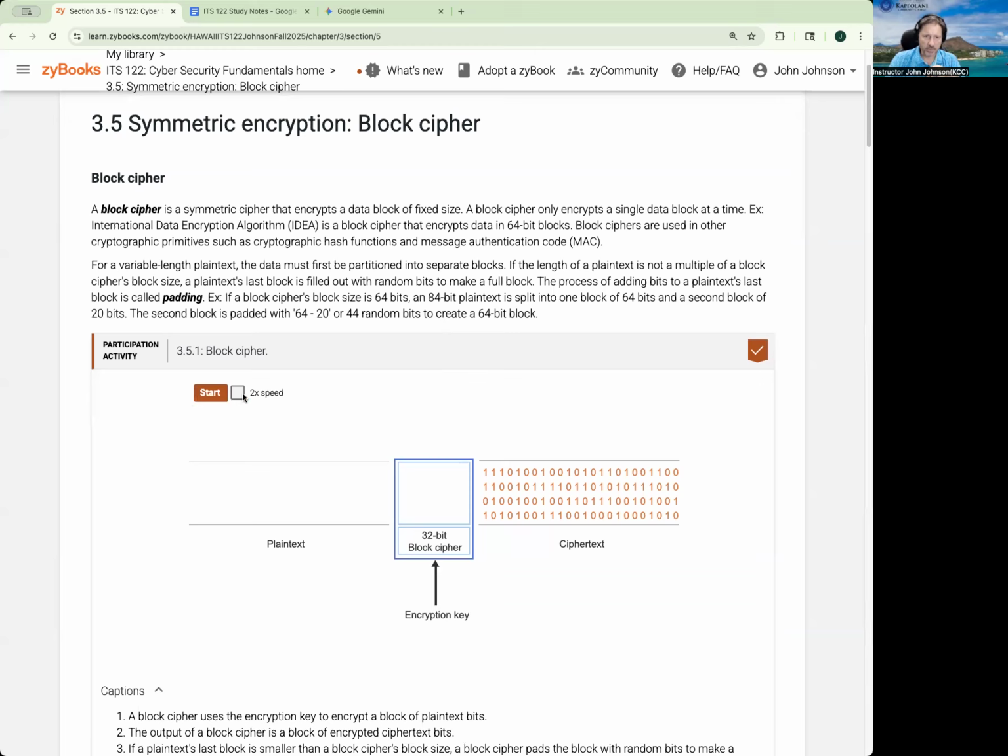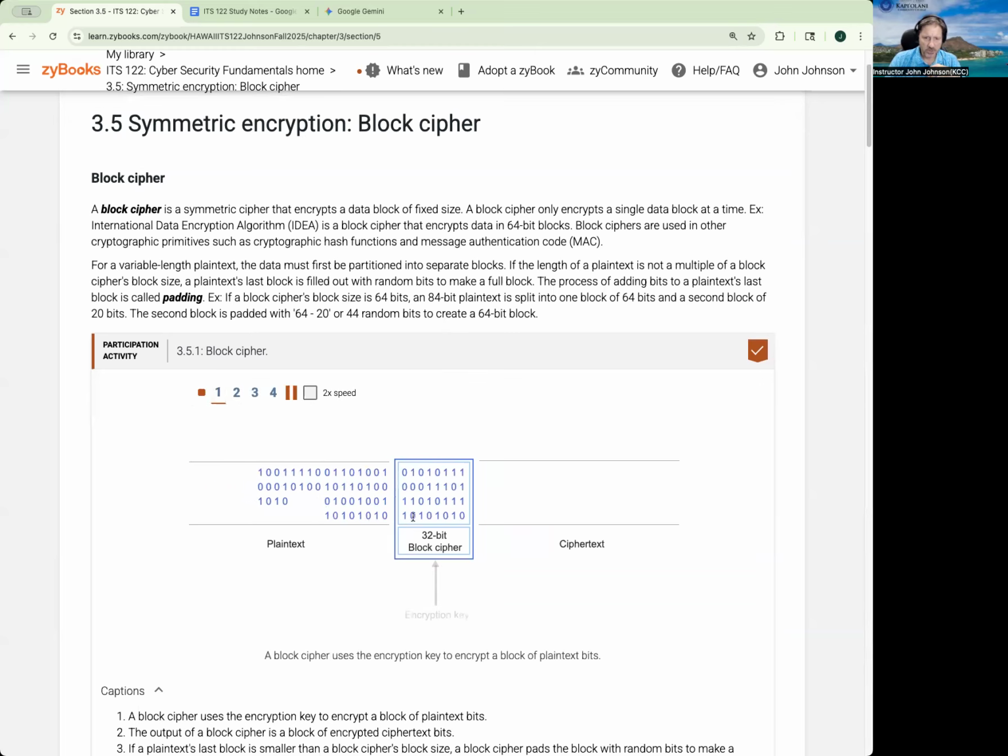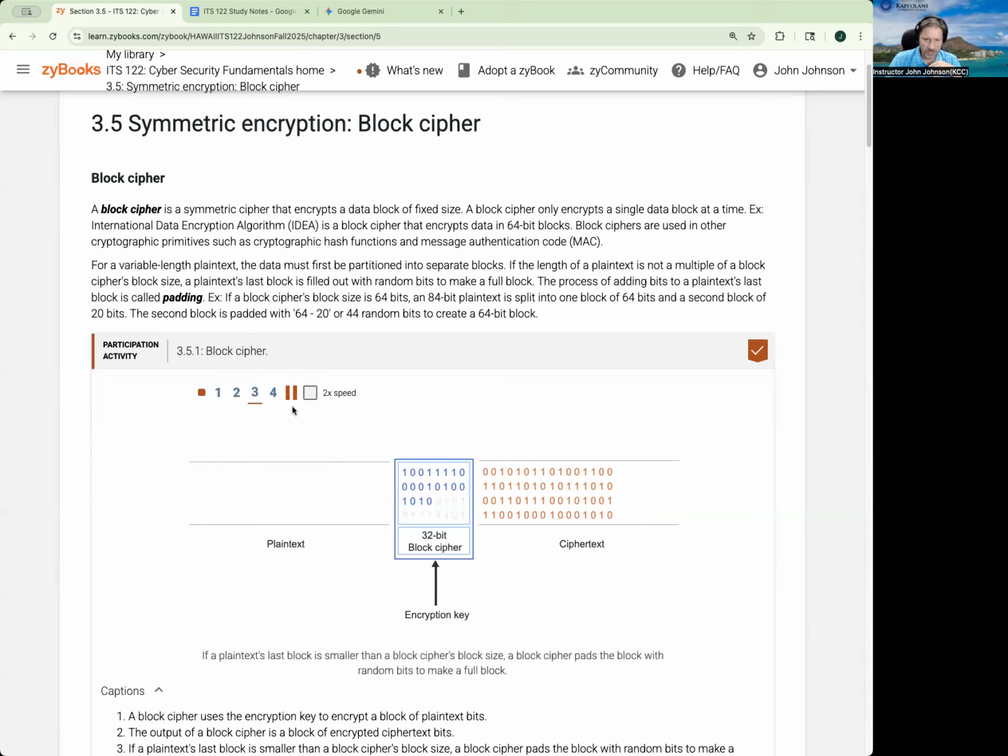They give you an example here in the participation activity. You've got the first block, then the second block, and then the third block. It's going to fill in the last one. It's smaller, so you see the 0s and 1s back here in green, which pad it out to finish it off. So all the ciphertext blocks have the same size as the BlockCipher's block size. That's why we need this padding.